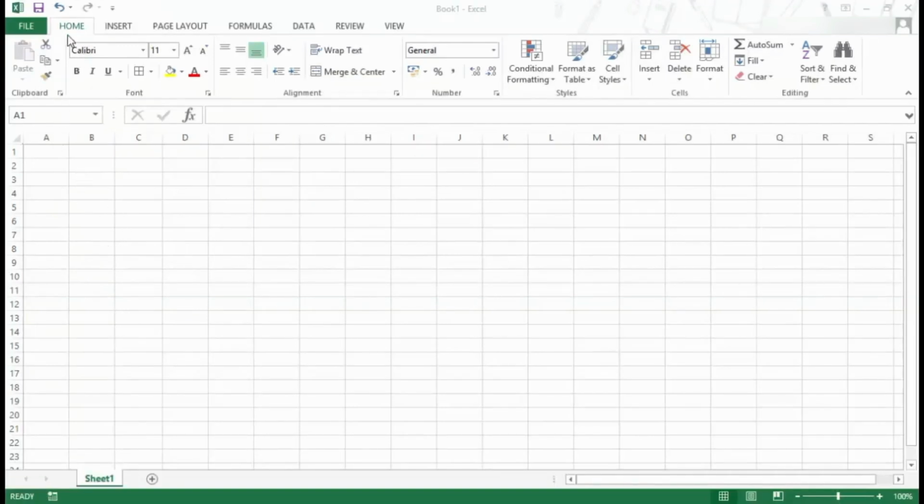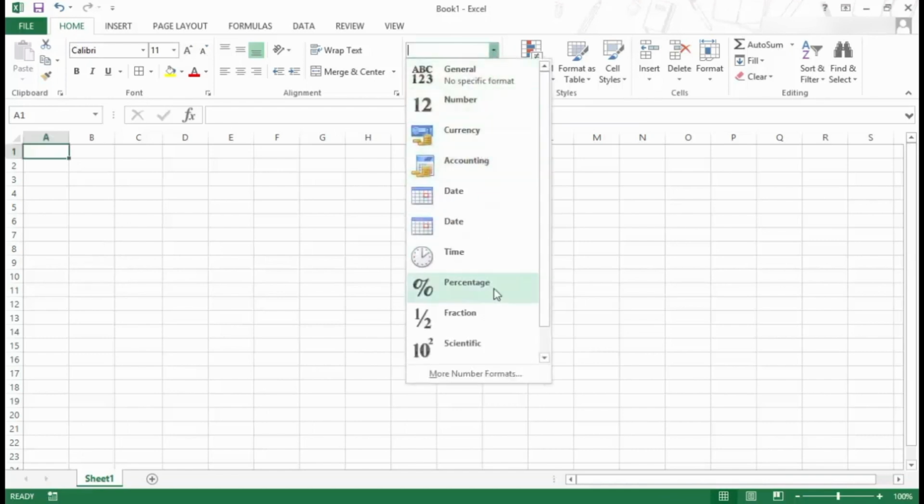The easiest way is to go to the Home tab, and here you have this group, Number, and within this group you have this drop down through which you can access a couple of number formatting options. You have General, Number, Currency format, Date and Time format, and the Percentage and Fractions format.